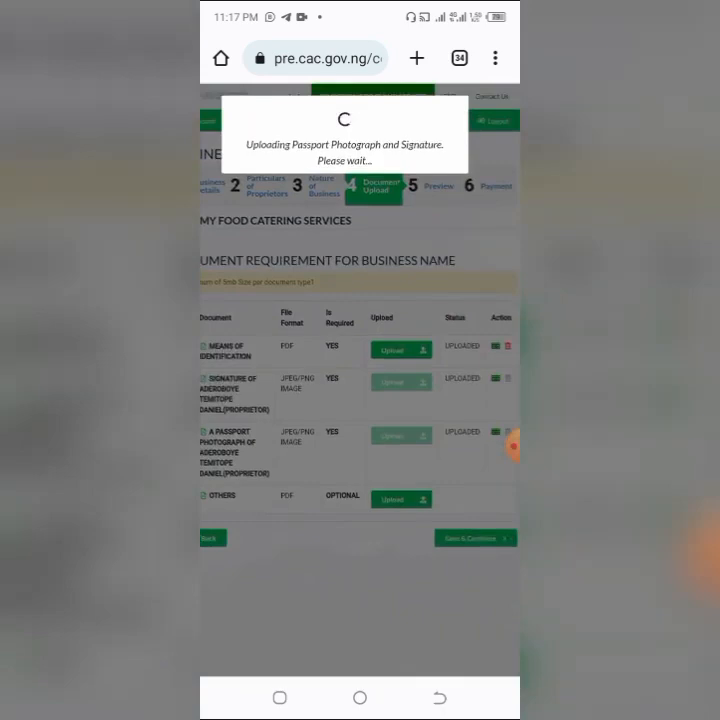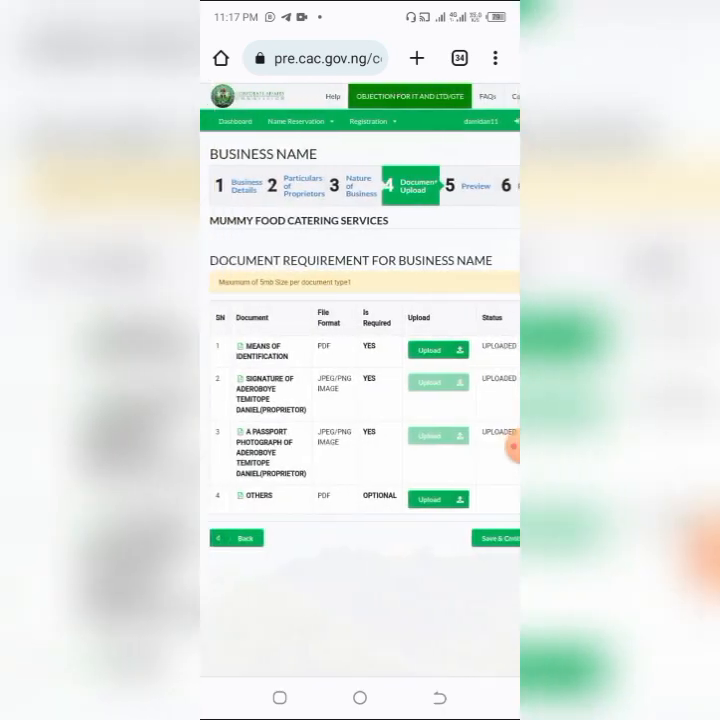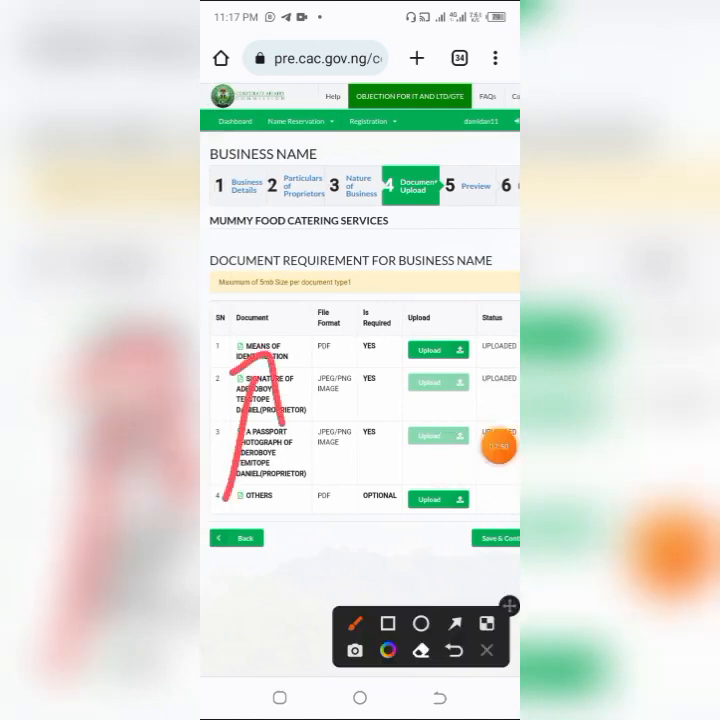You can see updating passport photograph and signature. These are being automatically picked from my NIN. So now what you need to do is the means of identification. This one up here, you need to fill it up, and it must be in PDF.